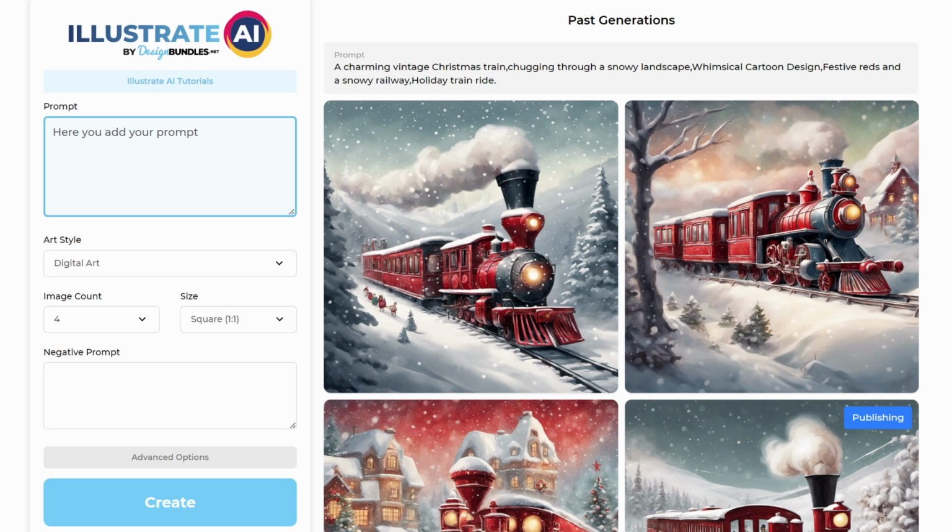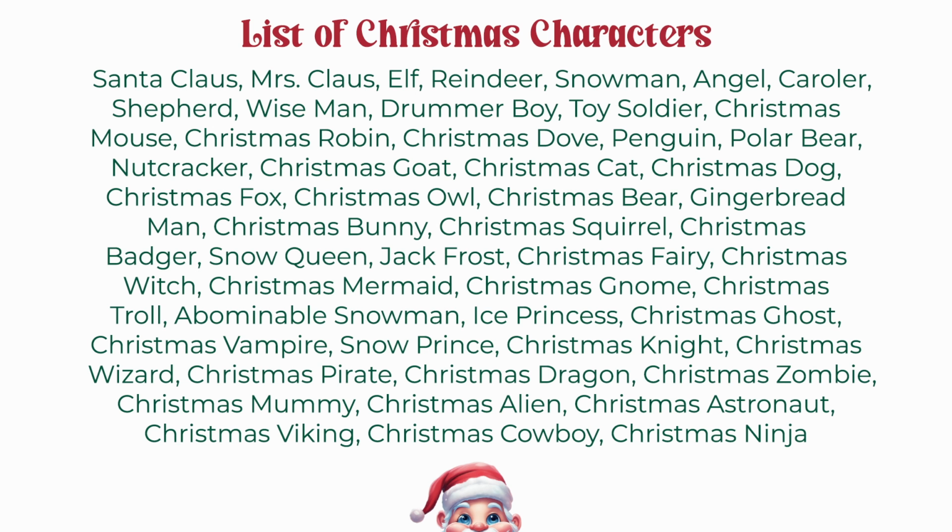When you're ready to make your own, just click the Create button. I've prepared a list of Christmas character ideas for you, like Santa Claus or angels. You can also try cute Christmas animals, or even get creative and generate Christmas aliens.